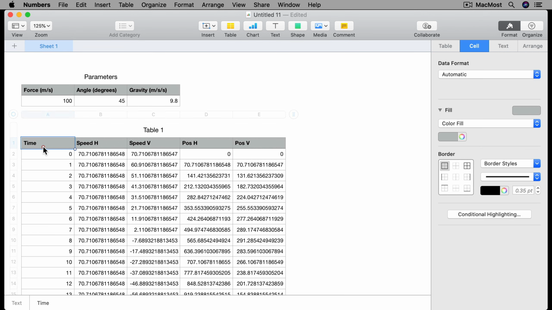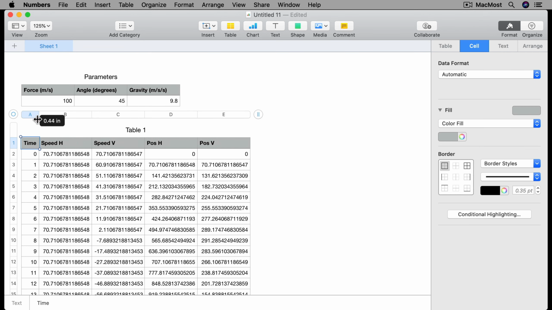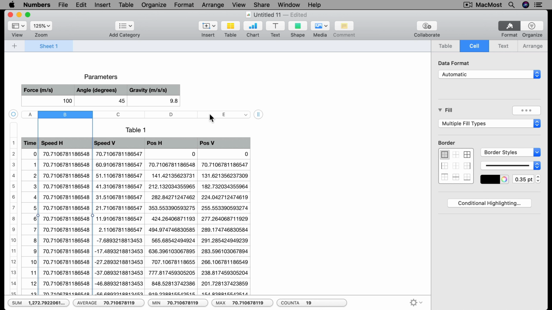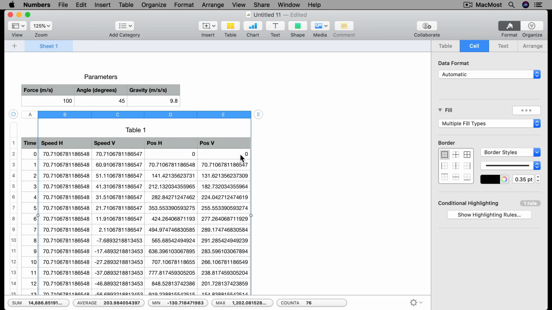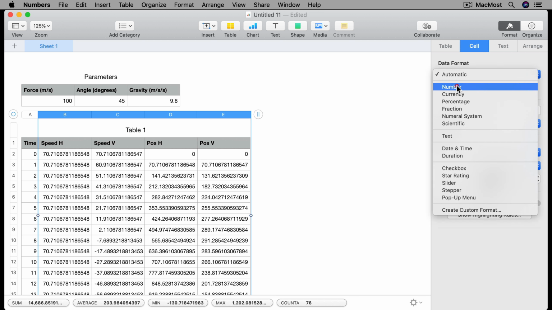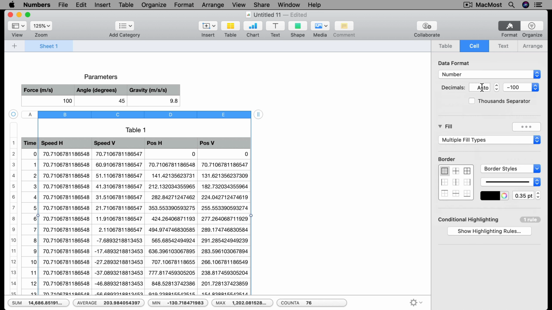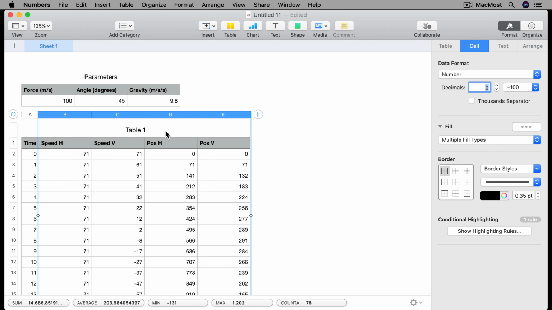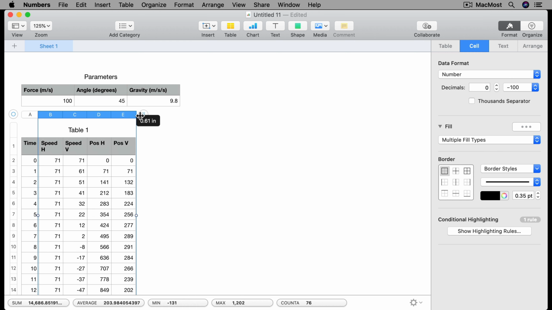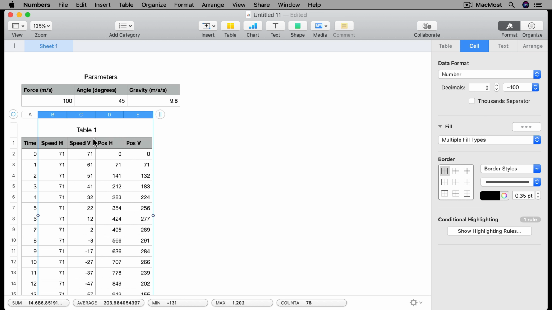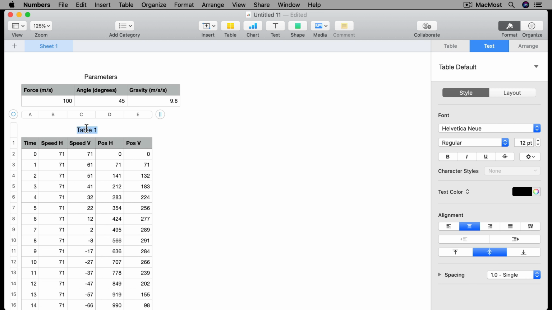So let's clean this up a bit. We don't need all this space here for time. We can shrink that down quite a bit. We can also go in and change these columns so the numbers there don't have all these decimal places. Since these are estimates anyway, going second to second, we can say let's have data format of a number with no decimals. And we can shrink this down like that, so it's a little bit easier. We can do a title over time here.